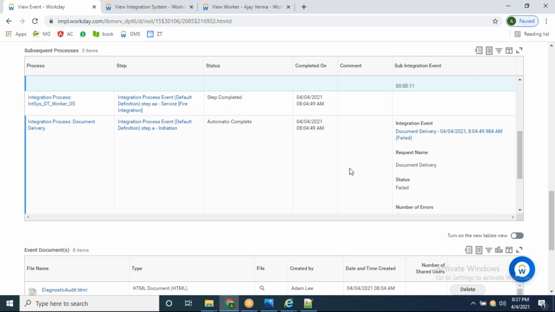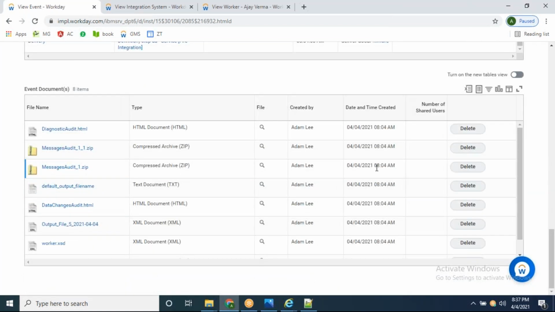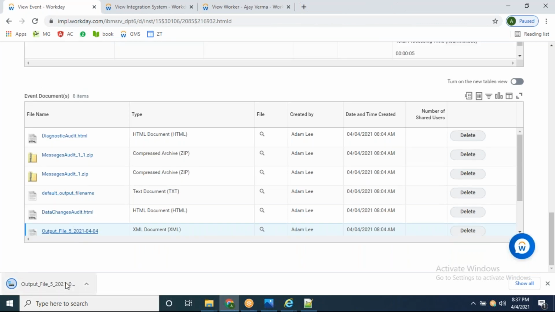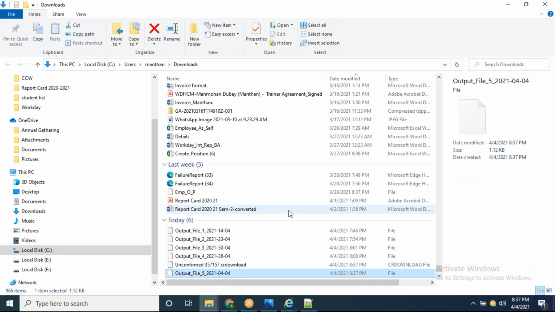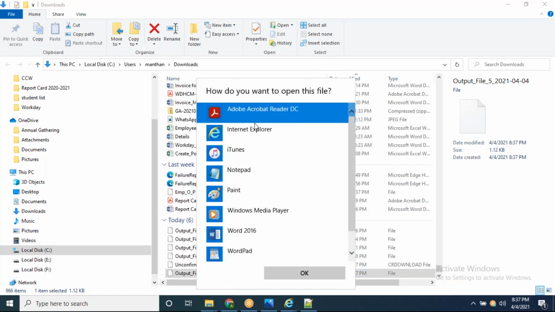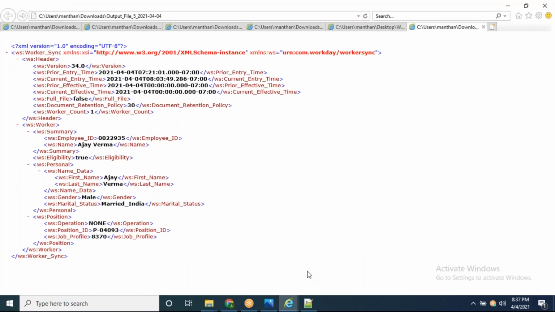Now if it has failed, how do I deal with it? Guys, I have multiple files. How do I get my file? Now read this. See, TXT file, default output file. This is the file which I get from my primary integration, main integration, which is XML. Let me read the document file for the main integration. This is my main integration. I get one employee here, which is Ajay Verma's record. This is my output file generated from the primary integration.